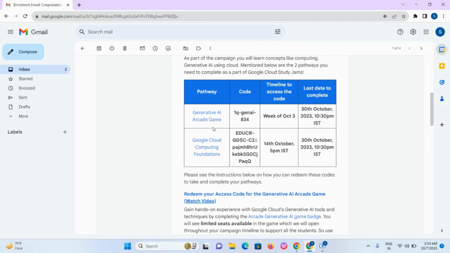One is Generative AI Arcade Game and the other one is Google Cloud Computing Foundation. The generative AI arcade game is supposed to be accessed in the week of October 3rd, and it can be completed before 30th October, but you will be able to access it only before the week of October 3rd, and today would be the last day of week of October 3rd. So I hope everyone will do this today itself, else you won't be able to take part in this jam session in the further sessions as well.